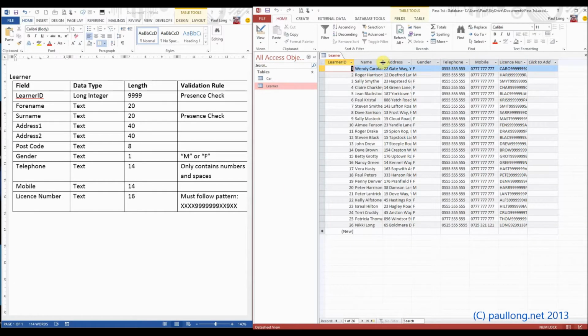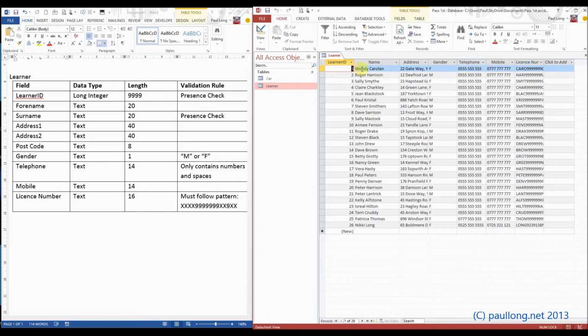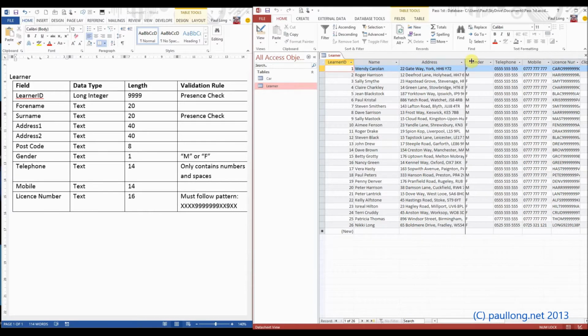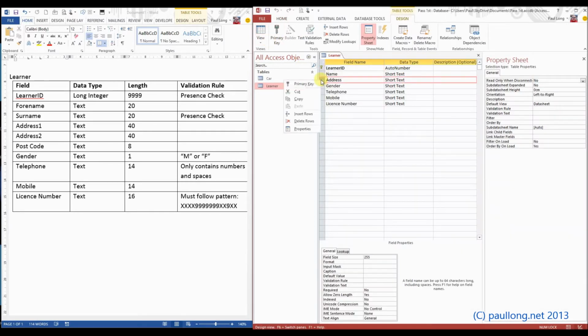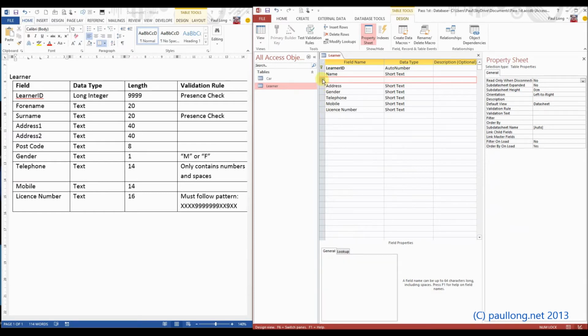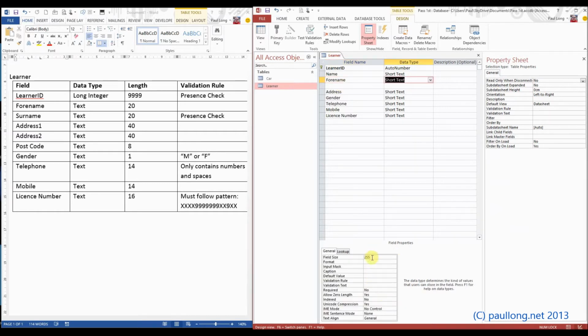Now, if we look at the names, we can see here that the names are first name and surname. Now that is not atomic data, so we need to turn that into atomic data. The same with the address. That needs to be separated into atomic data. So let's go back to our design view, and we need to add in some extra fields here. So I'm going to insert a row and another one. And I'm going to have forename, and we'll have that about 20. And we'll have surname, which we'll also have at about 20.